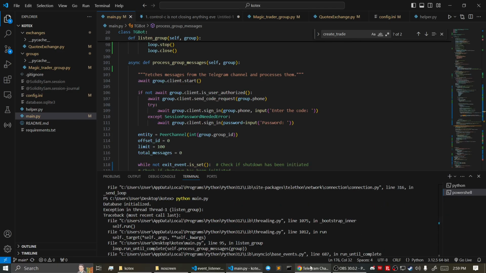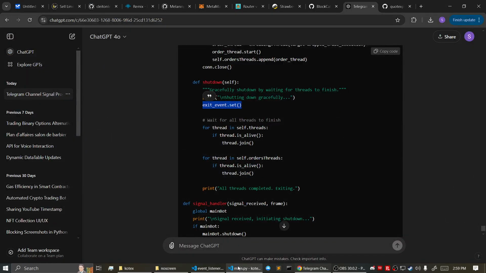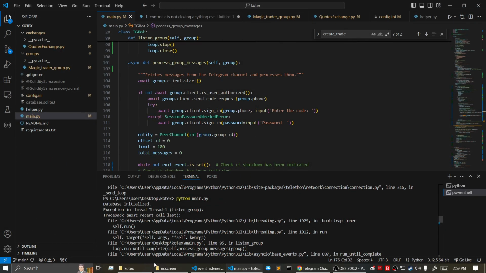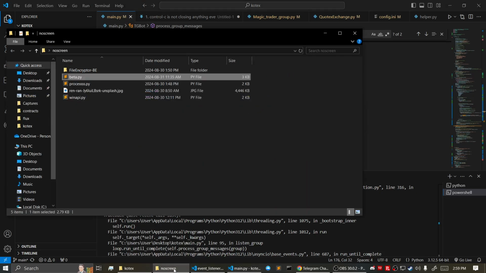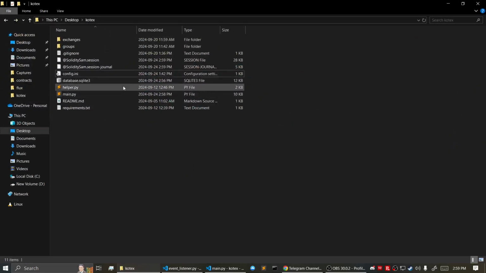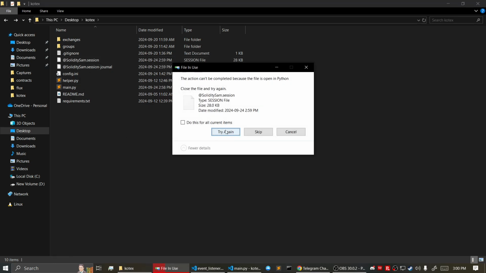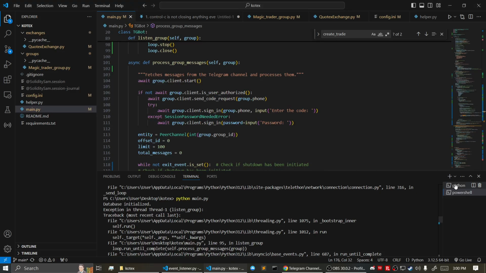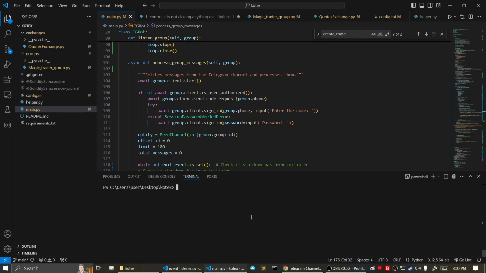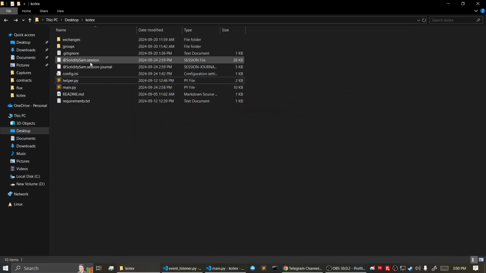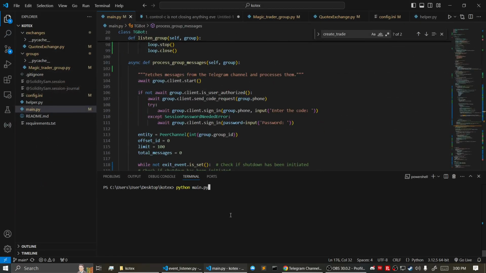I see. It's actually not the database of the trades itself, but the Telegram database. Let me try something. Yeah, it's still in use. There's a process that still uses the session, and I'm so stupid. There was a terminal open there. Okay.